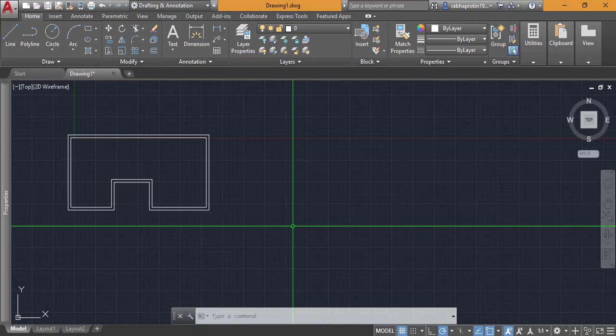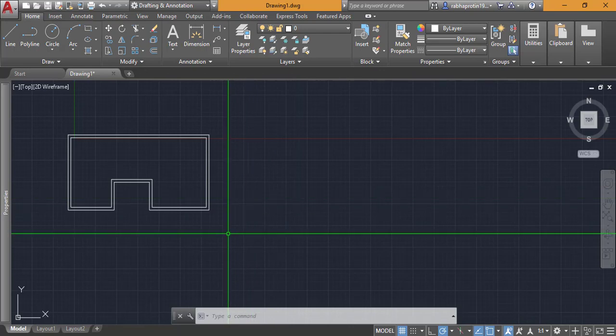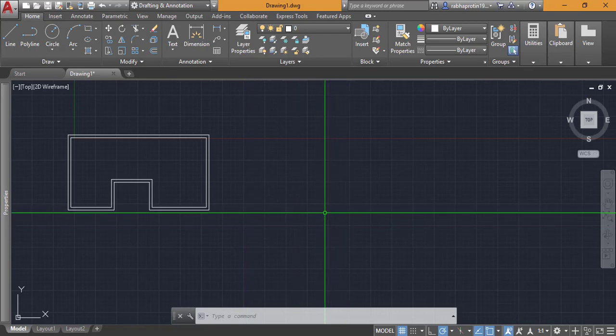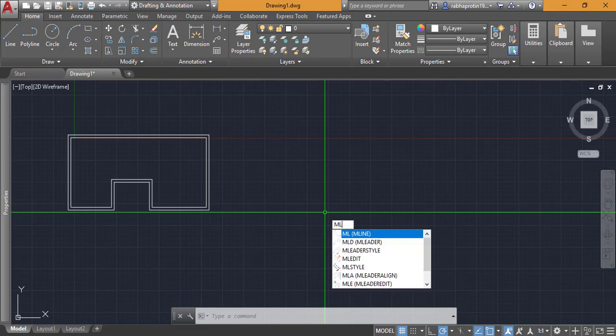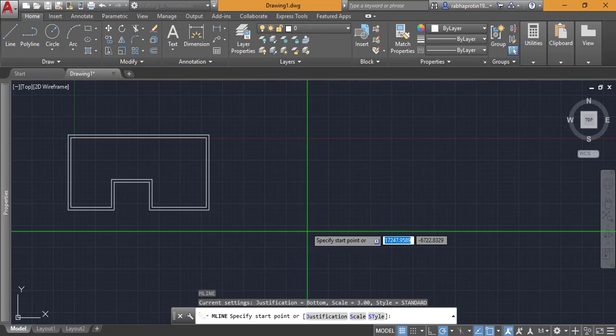So we have used trim, offset and line command, just three commands, for doing this simple plan like this. Now we shall see how that can be done with multi-line. The same plan we shall draw. So for using multi-line, you just press M and L from your keyboard and then you enter. ML is the shortcut key for multi-line.